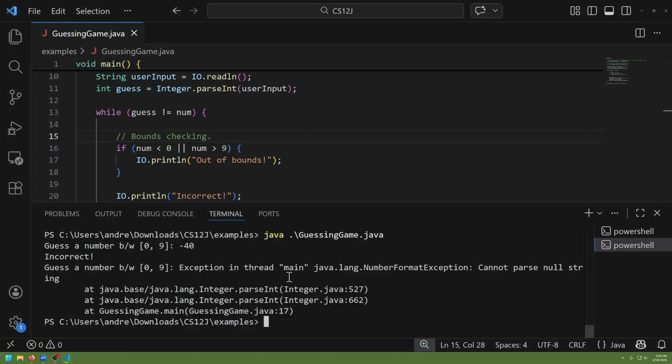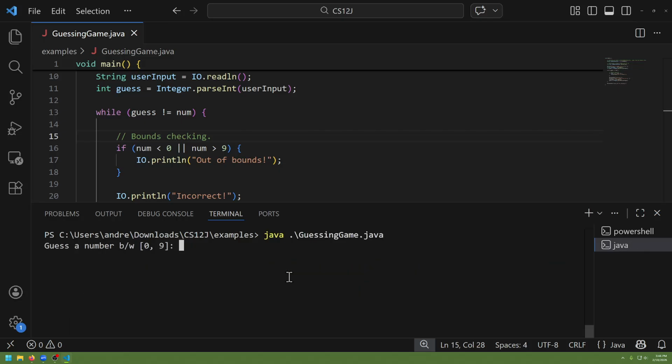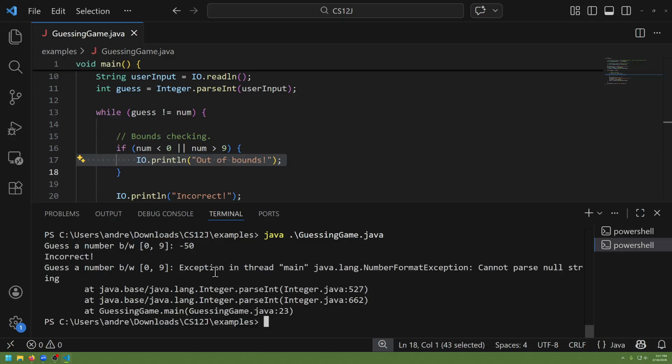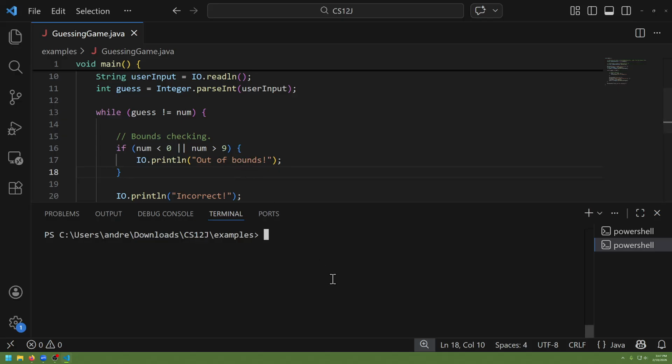And if I run the program again, like -50, the oh wait, what happened here? Did I save it? Okay, it should have said out of bounds actually. Let me run this program again. I'm gonna quit this program. Control C will terminate it. Control C. Let me save it again. Okay, guess a number. Let's go -50.